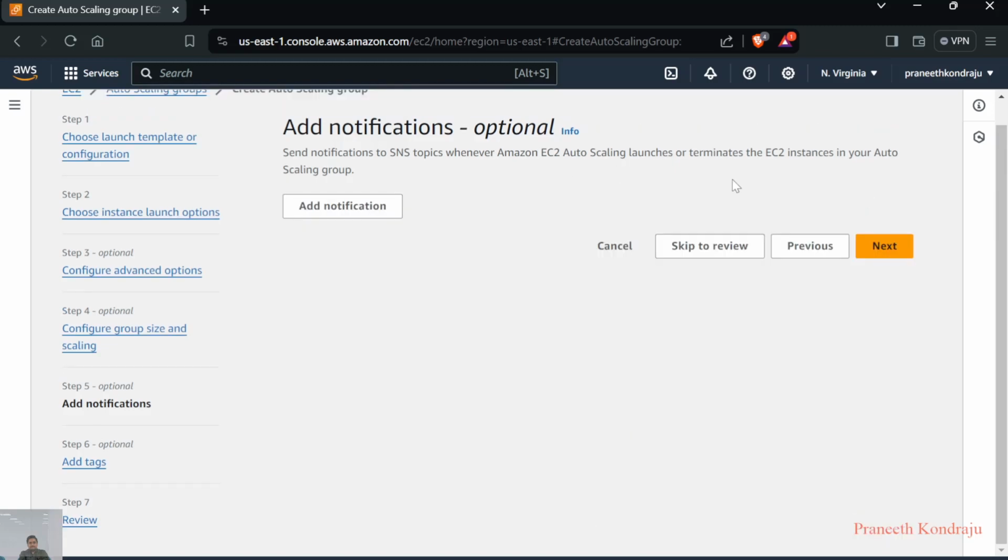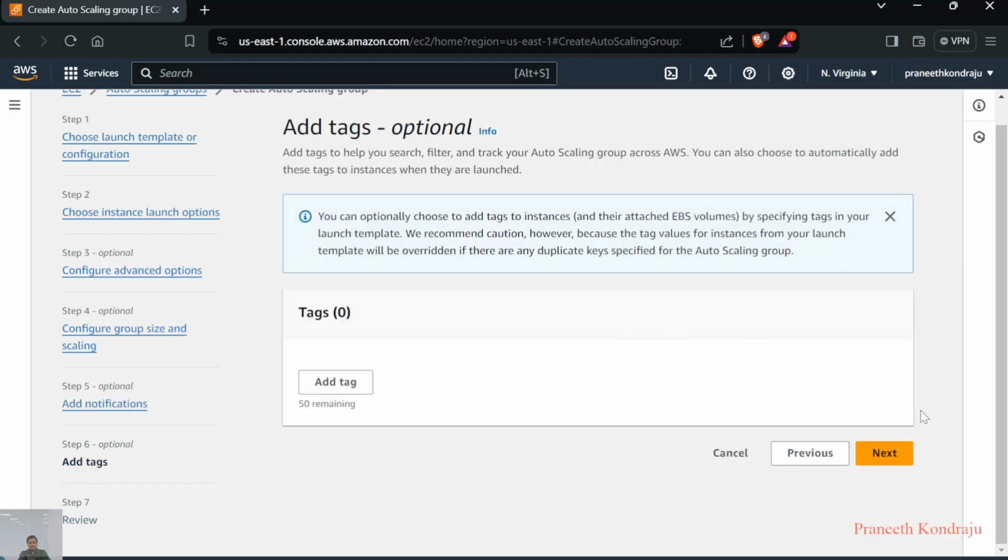It's an optional thing, but having a notification is a good idea in organizations because the team will be notified about the scaling in or scaling out. So I'm skipping this part as well and clicking Next and Next.